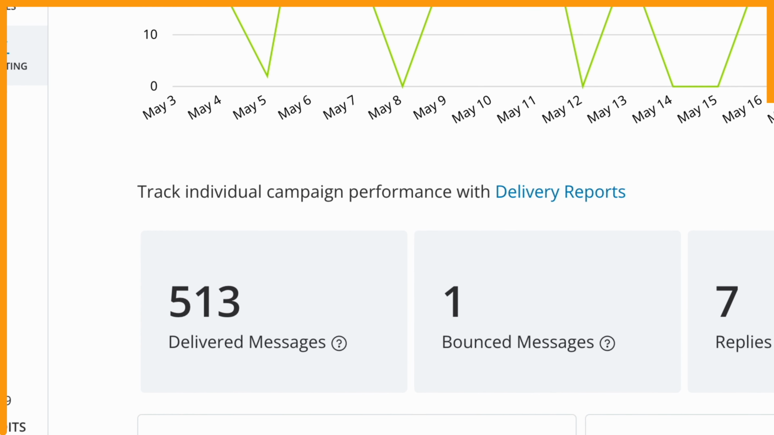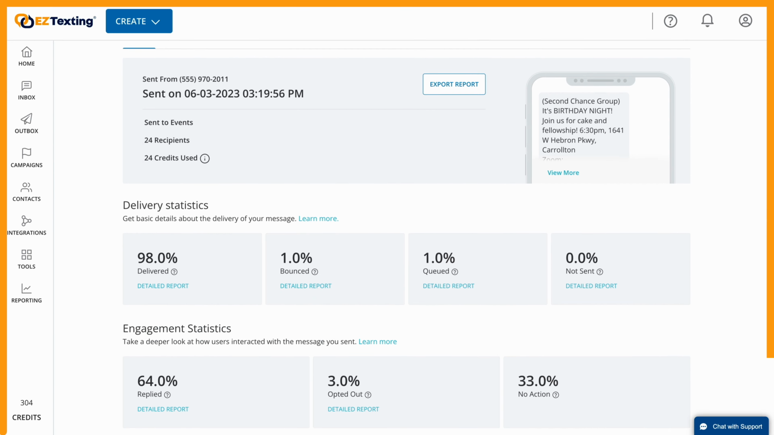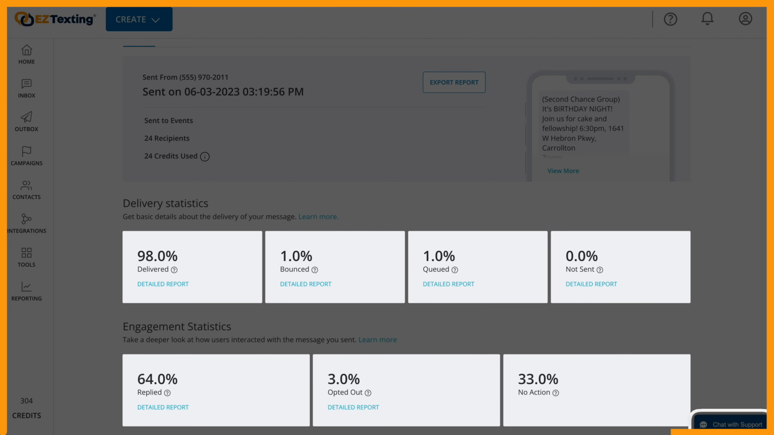To track individual campaign reports, click on Delivery Reports. Here you can view how previous campaigns performed by simply clicking View Report. Click on any of the percentages in either the delivery or engagement statistics to dive even deeper.